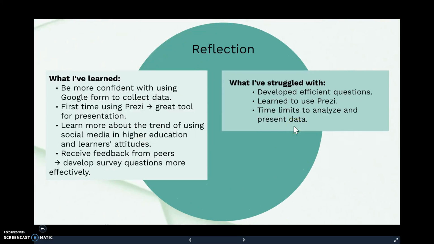After this survey, I've learned a lot of things. I learned to be confident in using Google Form to collect data. It's also my first time using Prezi, so I learned a lot with this tool. I also learned about the trend of using social media in higher education and learner attitudes. I also received feedback from peers on how to develop survey questions more efficiently.